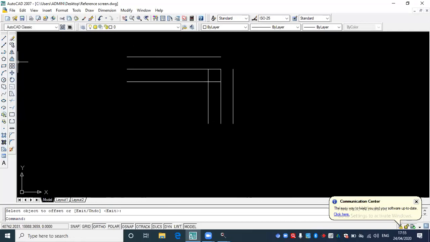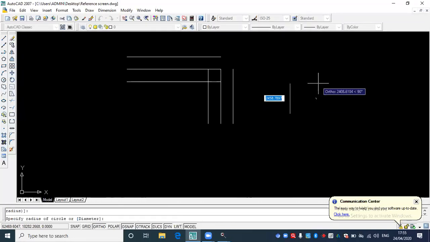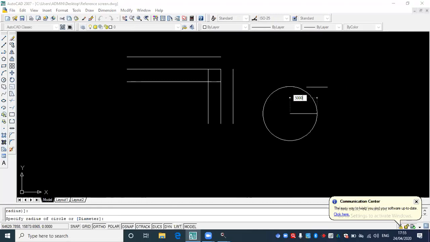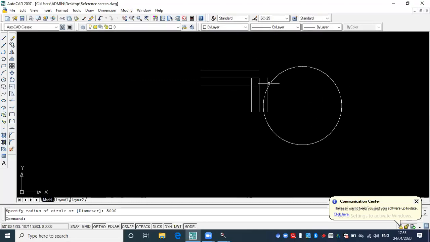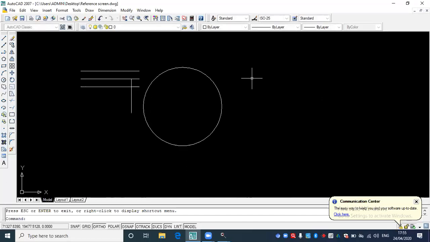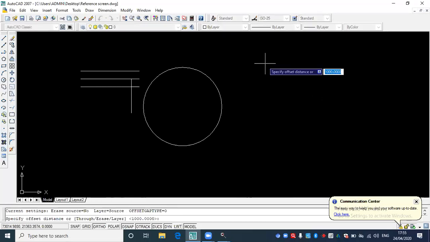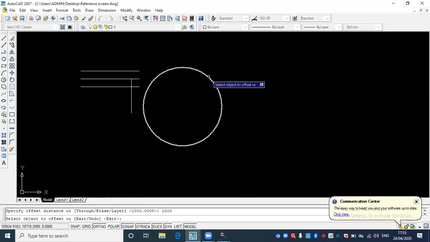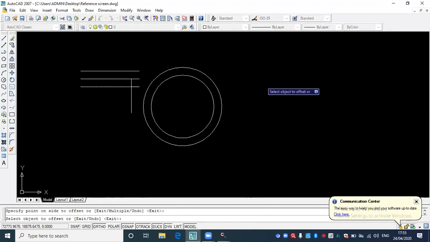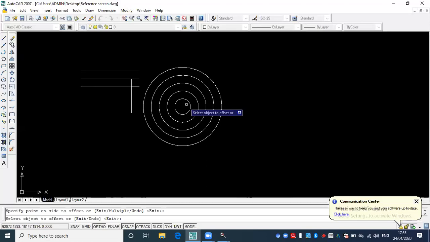Let me draw a small circle. Radius is equal to 5000. This circle has radius equal to 5000. Now we want to draw another concentric circle whose radius is 4000, so an offset of 1000. So select the offset command, and offset is 1000. Enter. Click here. You just click inside. Click here, inside, and so on.